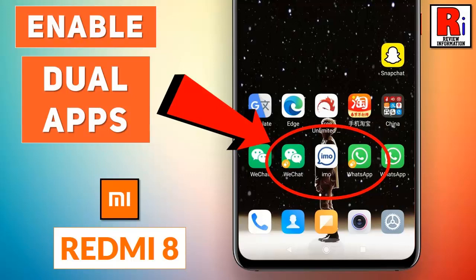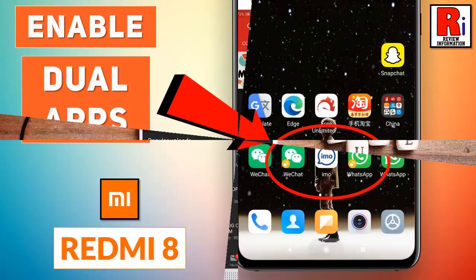In this video I will show you how to enable dual apps in Xiaomi Redmi 8 handset.